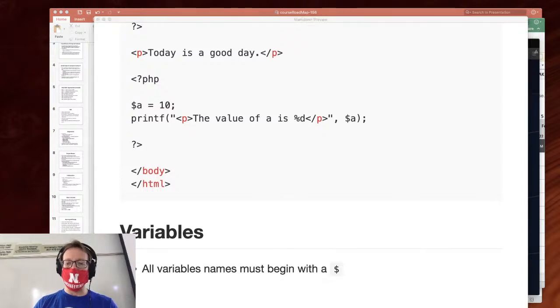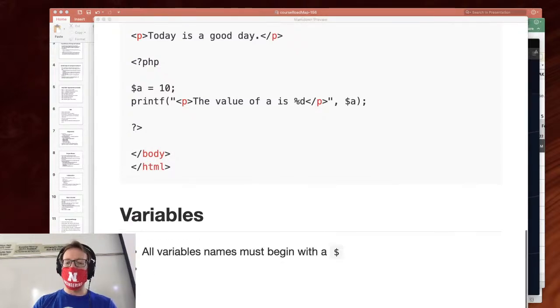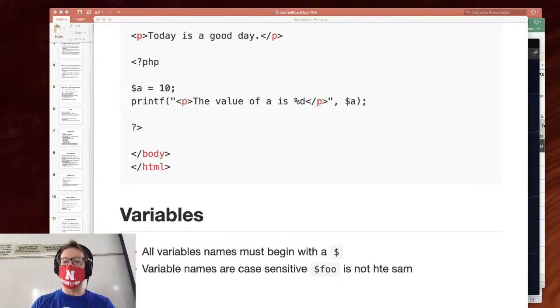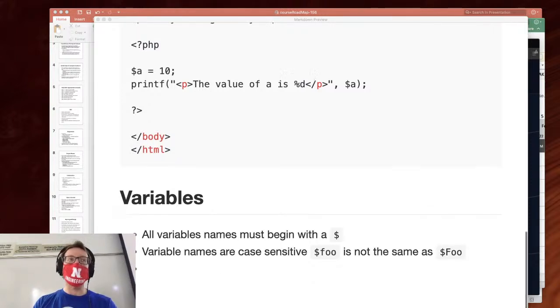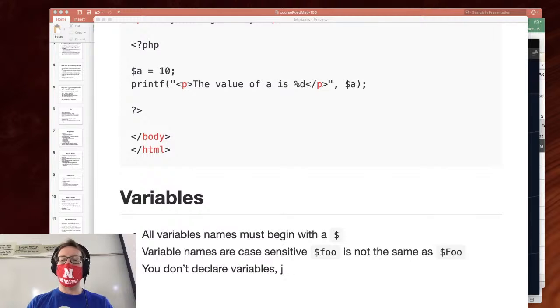Names are case sensitive. Oops. Variable names are case sensitive. So in other words, foo is not the same as Foo, uppercase F. There we go. But that's not true for functions. Functions are case insensitive. We'll get to that later. You don't declare variables. You just start using them.